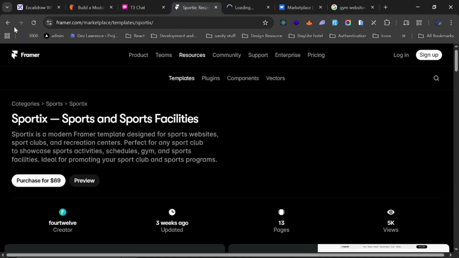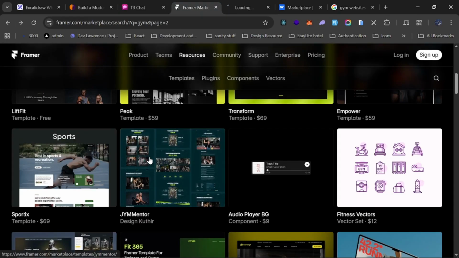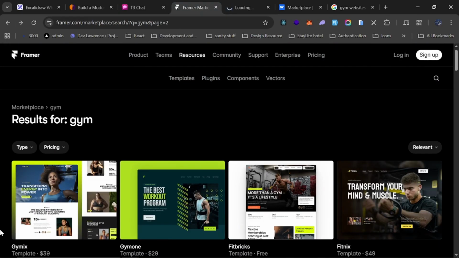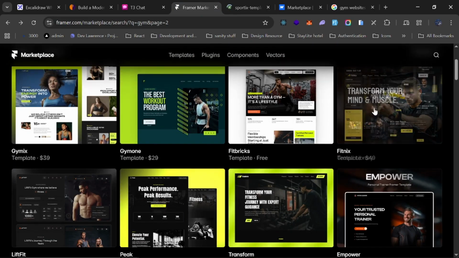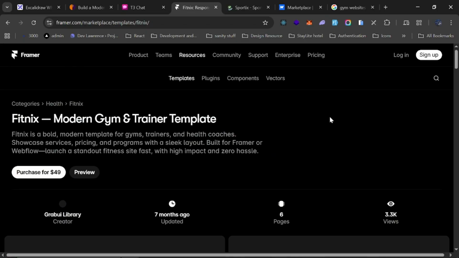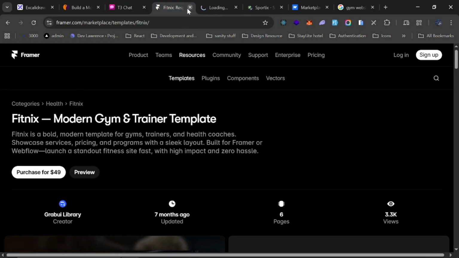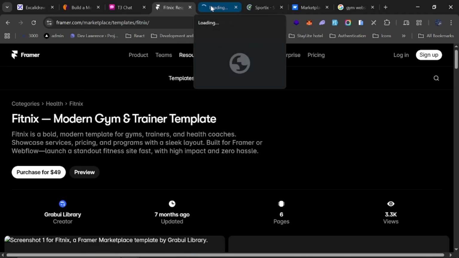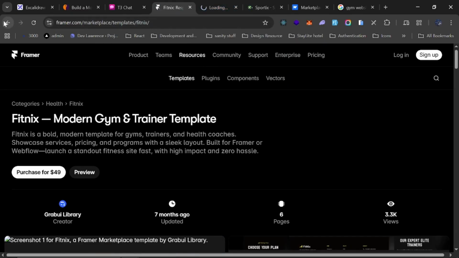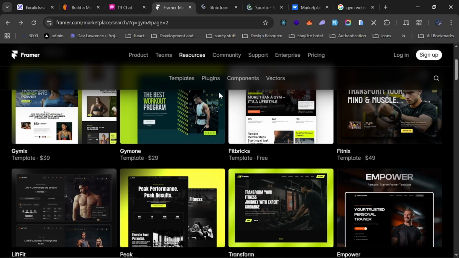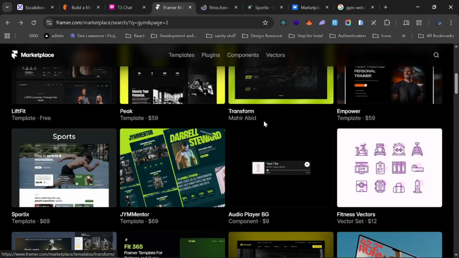I'll go back and let me open like two or three. So I really like this one as well. So I'll click on it, preview. Then I'll go back as well. And let's pick one more.